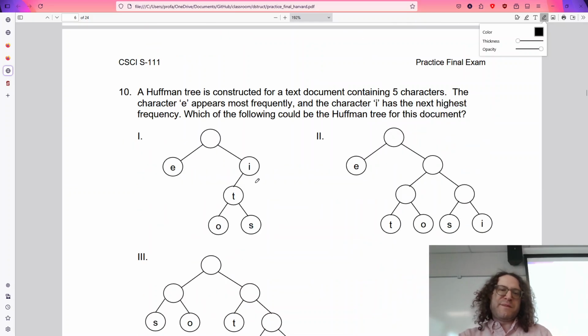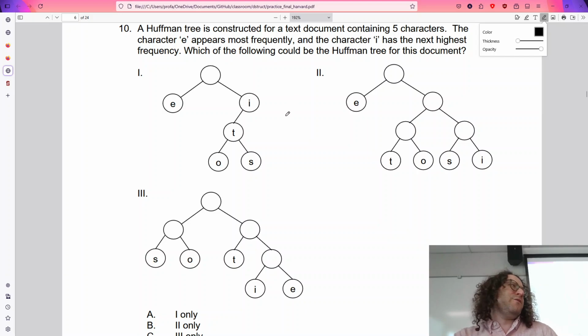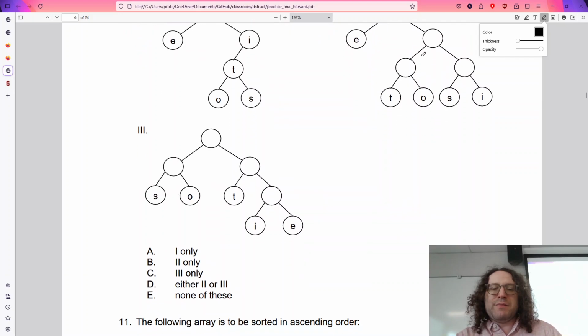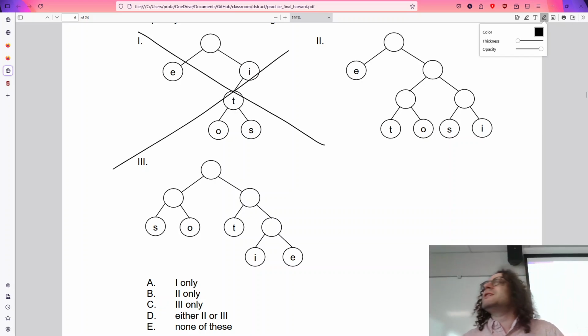So, Huffman trees. A Huffman tree, this is honestly a great question. I wish I had thought of it for putting on my exam. A Huffman tree is constructed for a text document using 5 characters. The character E appears the most frequently, and the character I has the next highest frequency. Which of the following could be the Huffman tree for this document? 1, 2, or 3. Why am I ruling out this first one without even looking, why am I just throwing that first one out for a Huffman tree?